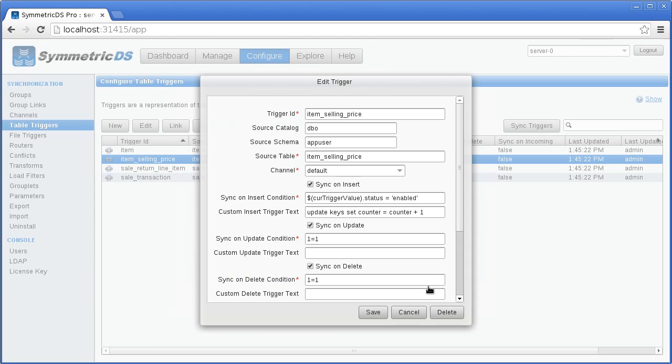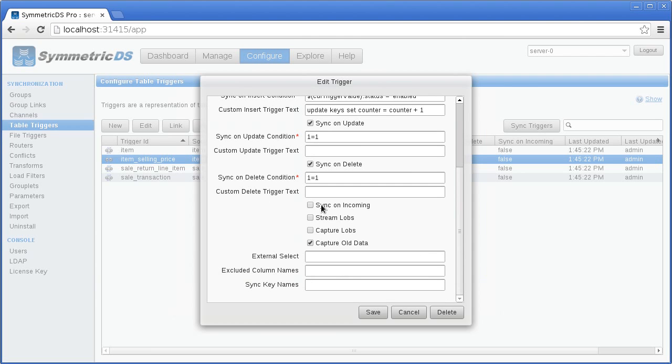The Sync on Incoming option lets the trigger fire even when tables are synced with incoming data. Use this option when you have a central server that needs to receive changes from one client, capture them, and sync them out to other clients.